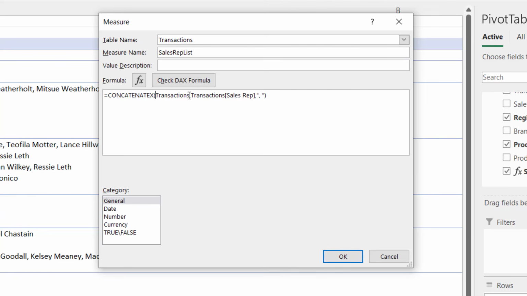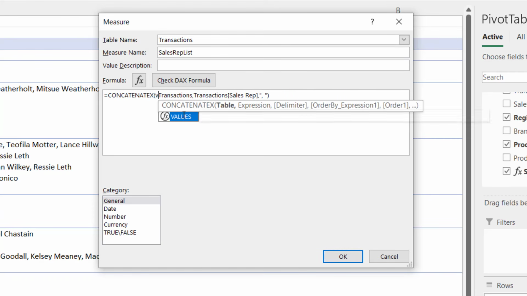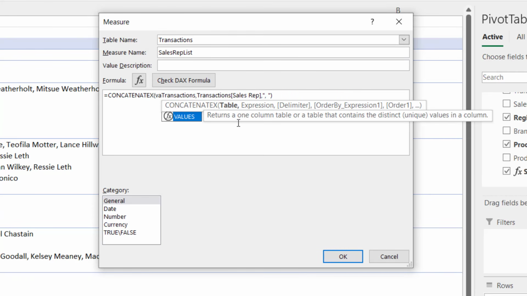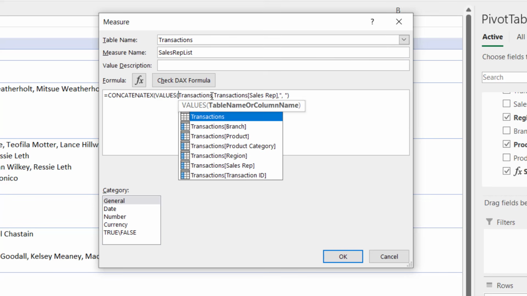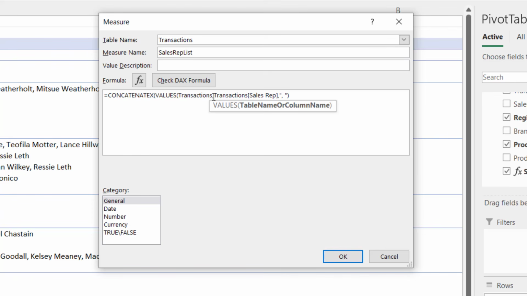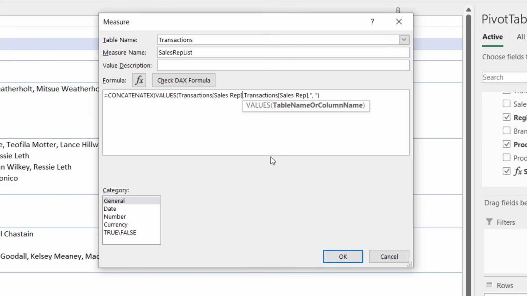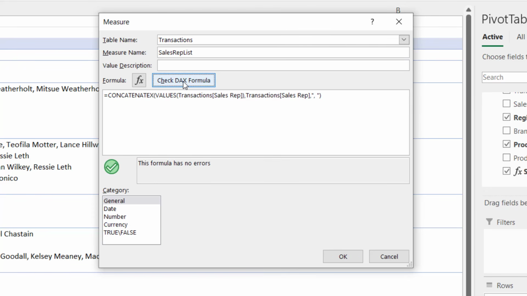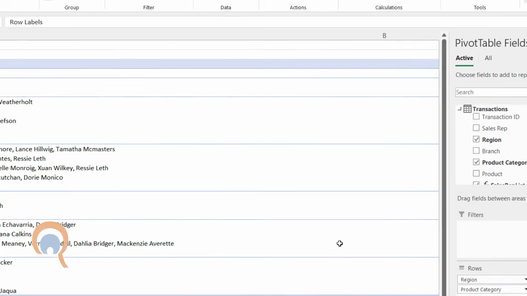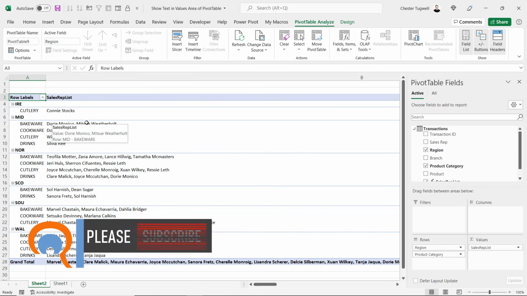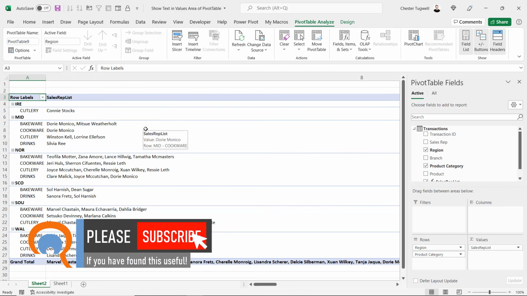To get this formula to work for us, we're going to have to use the VALUES function, and we're going to enclose the table argument in that VALUES function. VALUES returns a 1-column table, or a table that contains the distinct unique values in a column. So I'm not going to look at the whole of the transactions table. I'm going to look at the specific column that we want to return unique values from. So that's the sales rep column. Then I need to close the bracket for VALUES, check the formula, no errors, click on OK, and you can see now that the duplicate sales rep names have disappeared from my pivot table.